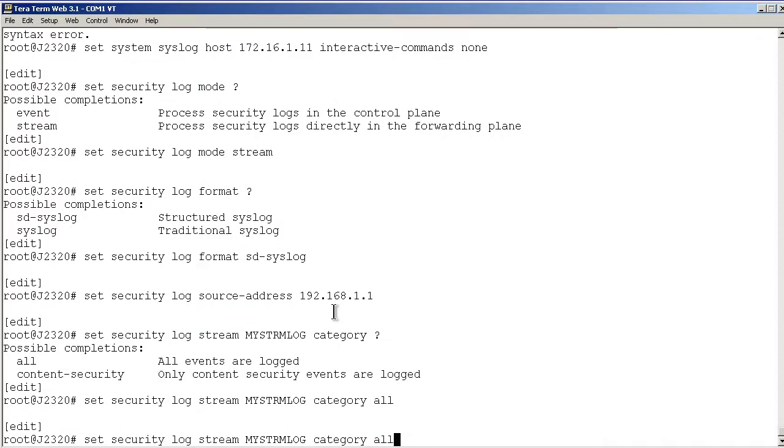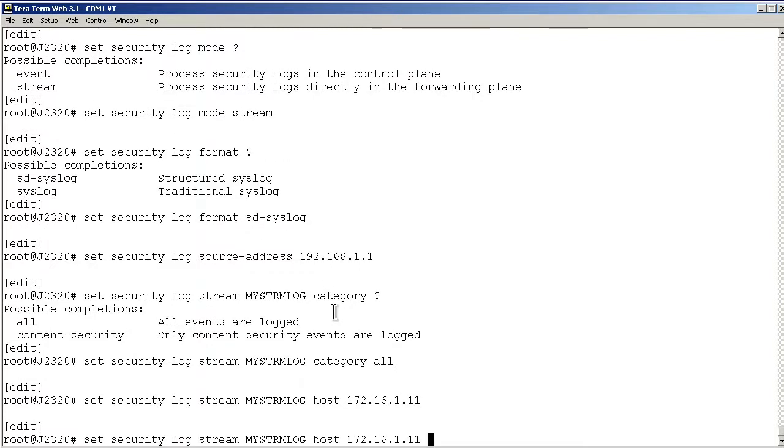Then let's get the host address in there that we're going to send this my STRM log stream to. The host of the STRM, as we said, is 172.16.1.11. And let's set the port number. The host port number is 514.